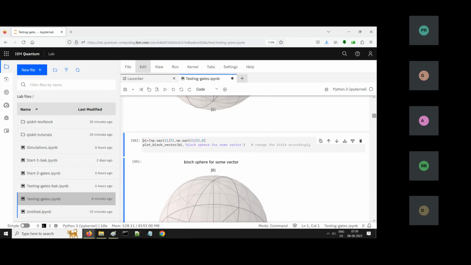I have a vector representation which is something like np square root of 1 over 2, np square root of 1 over 2, comma 0. NP is NumPy, the package available to us to perform these numerical operations, and I'm extracting the square root. So it is like square root of 1 over 2, comma square root of 1 over 2, comma 0. That is the value, and I can display that. So let us execute this particular cell.